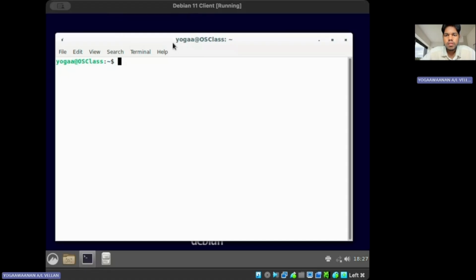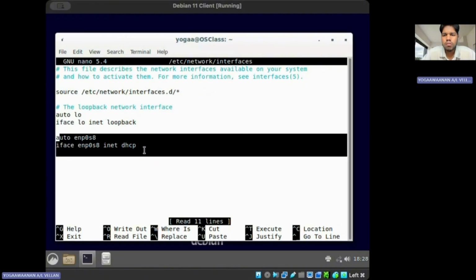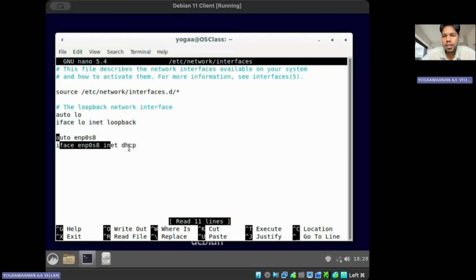Okay, now in the client Debian 11, we have to configure the interface in order to get the IP automatically. For that, we have to edit this file, sudo nano /etc/network/interfaces. Put your password, and at the end of the file, we have to add this text: auto enp0s8, iface enp0s8 inet dhcp. The important part is dhcp. We can save and exit.